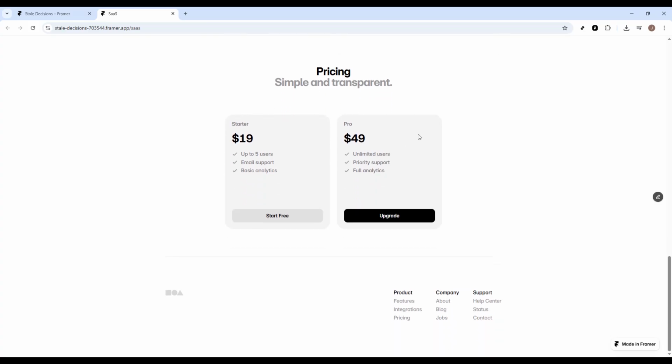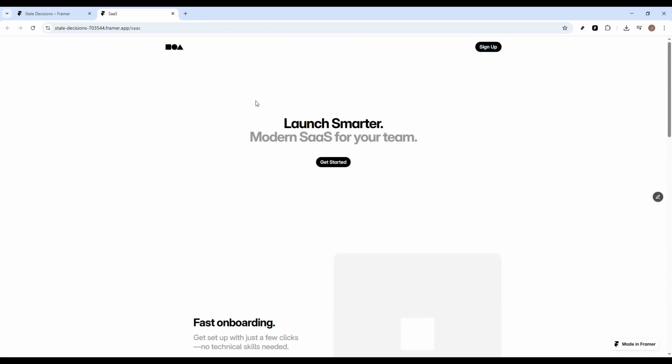And that's it. You've now learned how to generate a website in Framer with AI using Wireframer, from opening your project to publishing the final result. It's a fast, beginner-friendly way to build websites and save a ton of time.